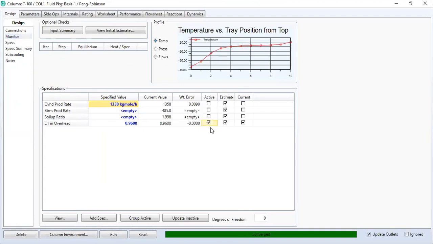Let's see that. If you unmark this data, you will see the distillation degrees of freedom is one. So you should give one piece of information to it. So I choose the spec of methane as overhead to be 96%. So the degrees of freedom become zero and the tower is converged.